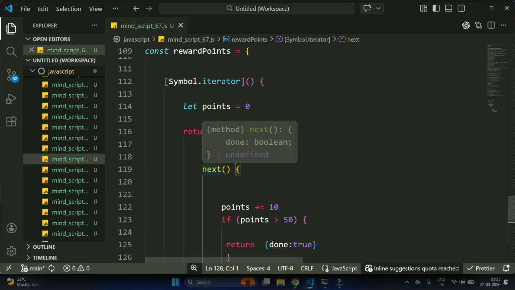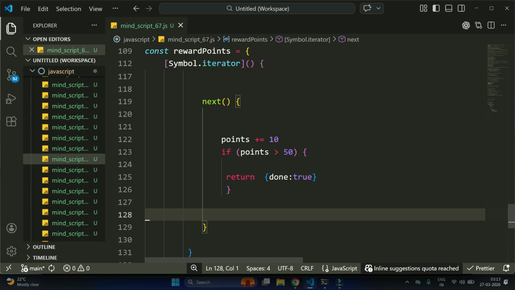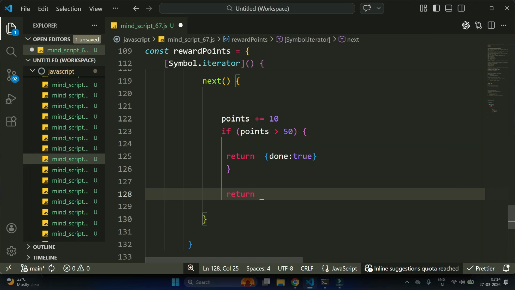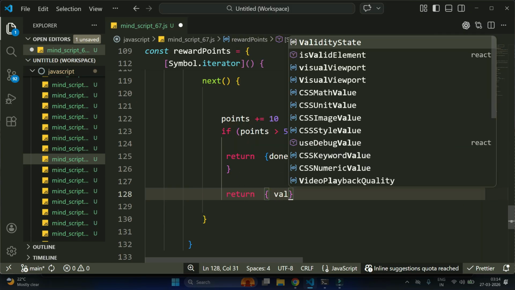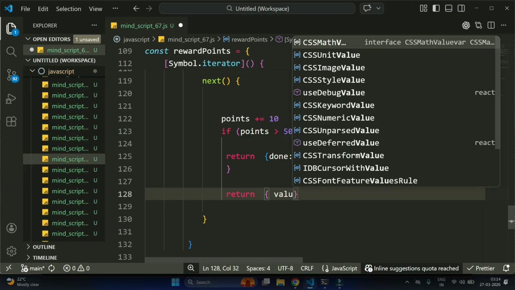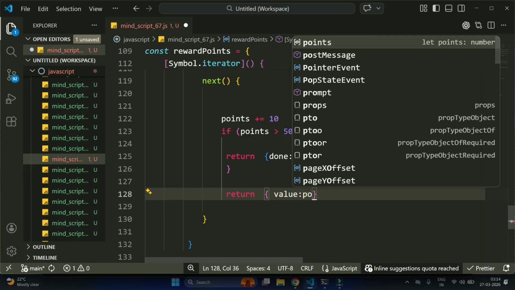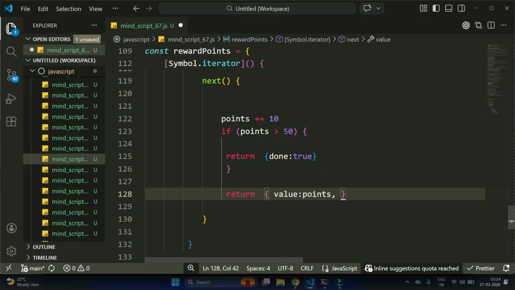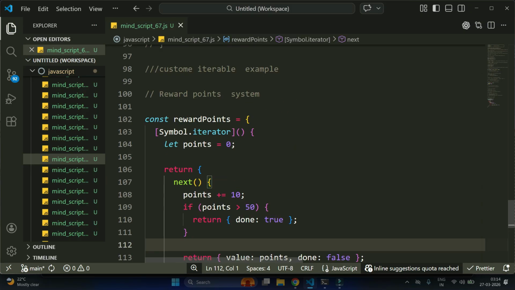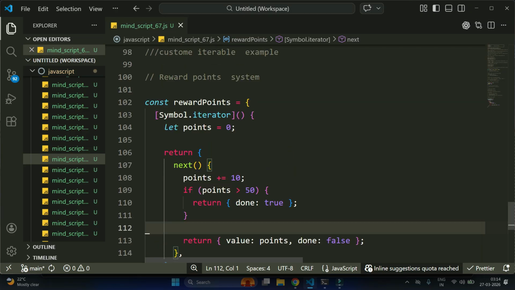This will return the next function with its value and done. So when done is true, you have to go outside. Otherwise you have to return your value, which is the points, and then done false. Got it? So this is your custom iterator, how you can create Symbol.iterator. Inside it you also have the next function.